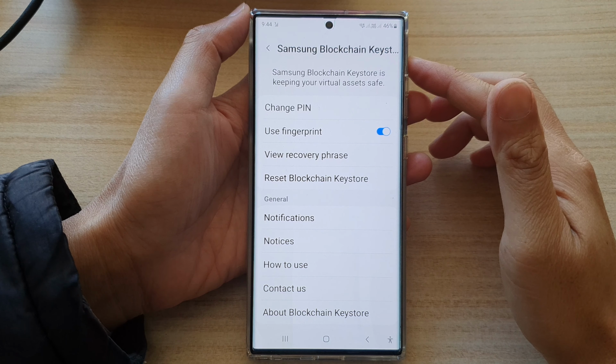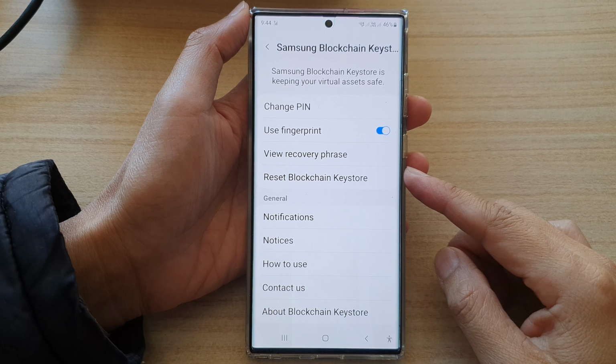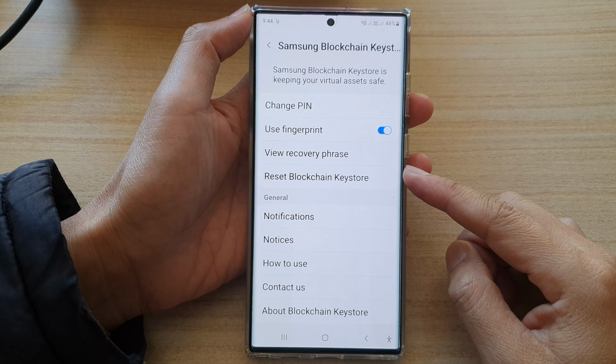Hey guys, in this video we're going to take a look at how you can reset blockchain Keystore on the Samsung Galaxy S22 series. First, tap on the home button to go back to the home screen, and on the home screen swipe down at the top and tap on the settings icon.